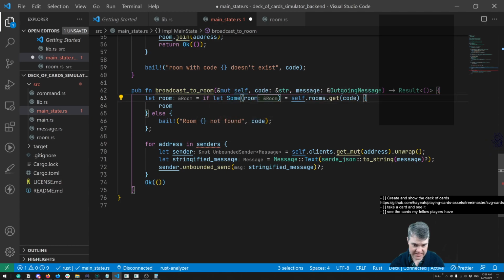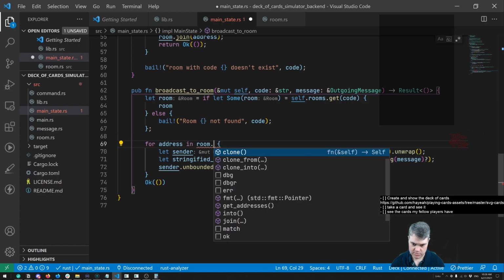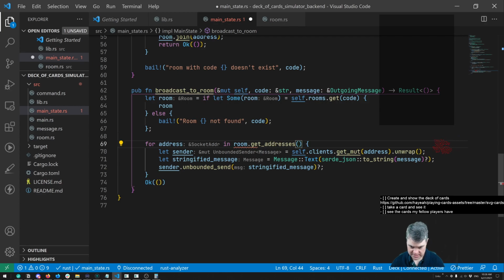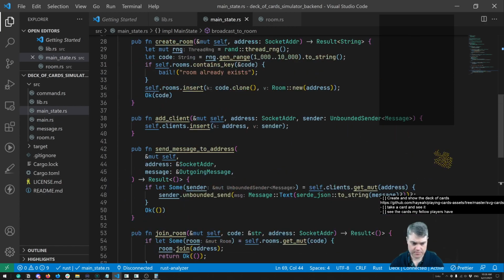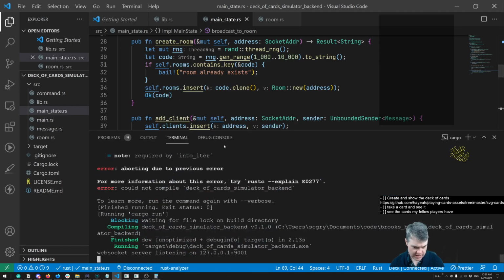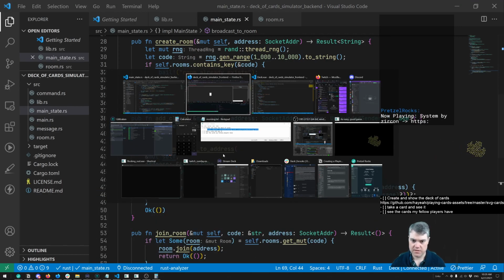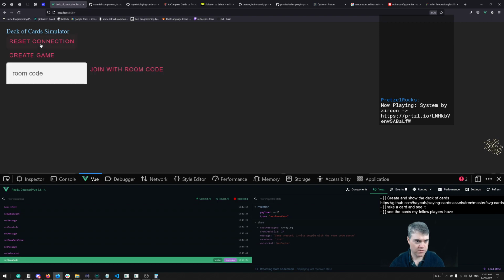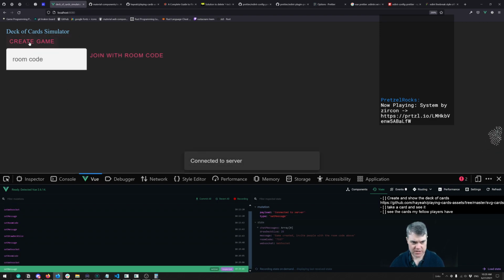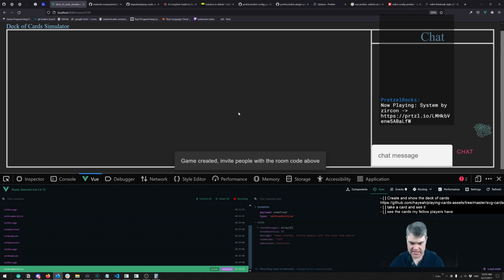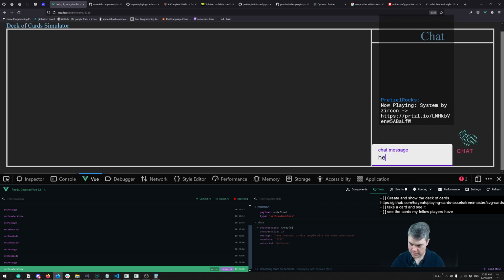For address in room.get_addresses, there we go. So that gives us that. Then I think everything else is the same. We have no more errors in here. It should have rebuilt for us. So let's reset our connection. If we create this game, that all works just fine.